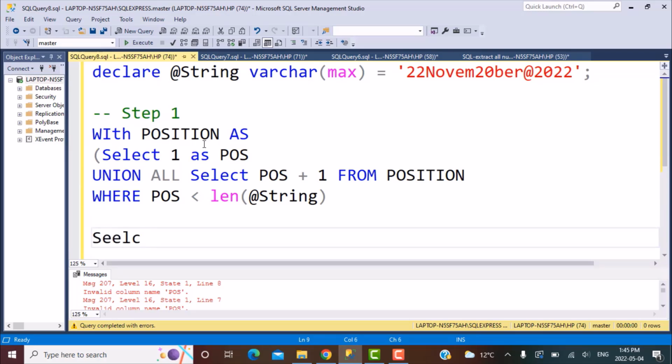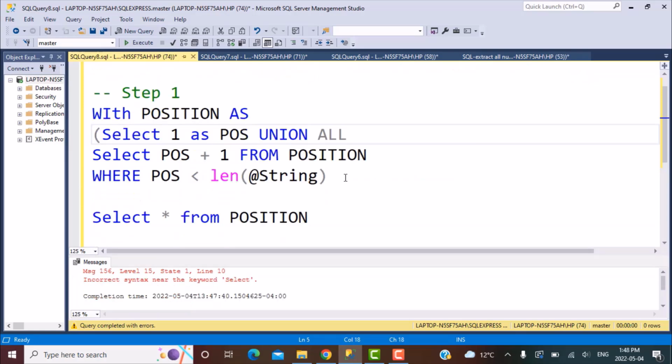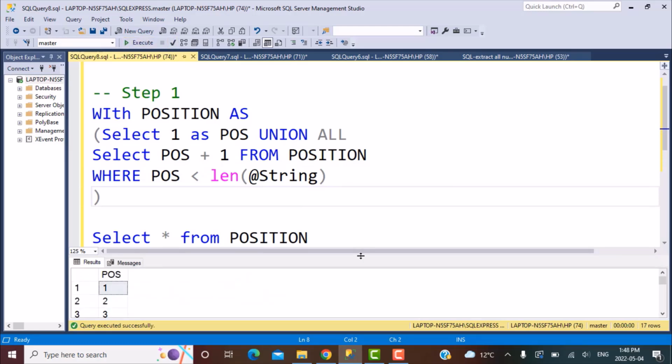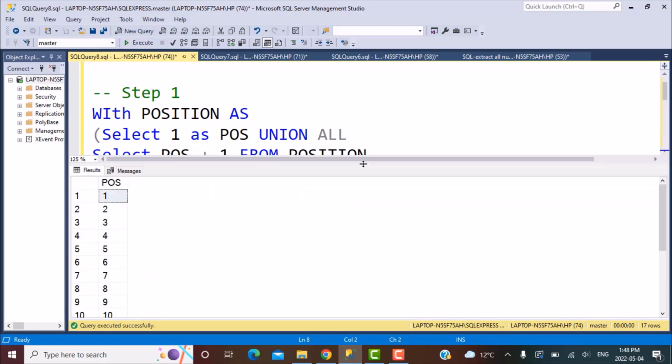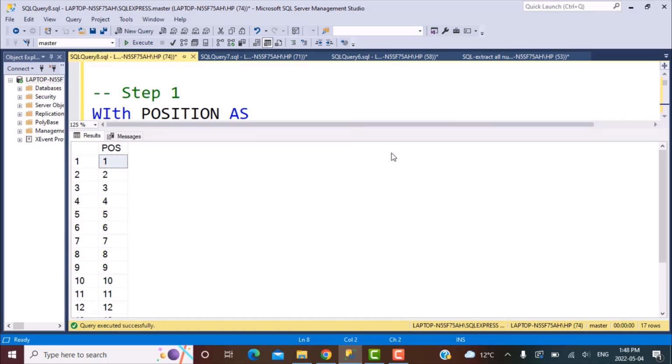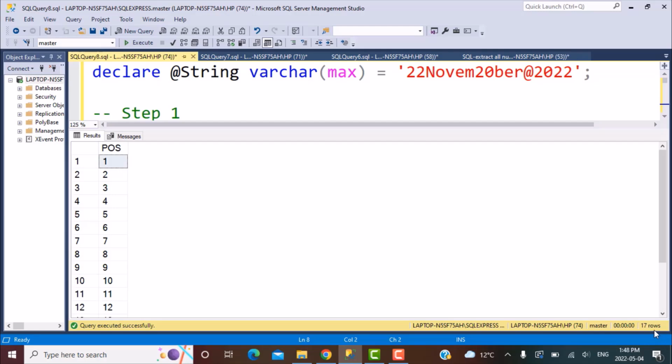Now let's do a select star on this to see what is the output from this. It will help us in better understanding what exactly is happening over here. Okay, so what we are missing over here is one more bracket. And now if we execute this, we will see that the positions or the IDs for each position have been created. You can see that 17 rows have been generated over here, and 17 is the length of the string that we have defined over here.